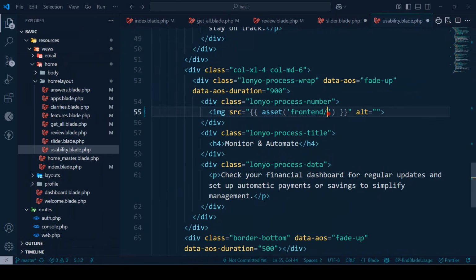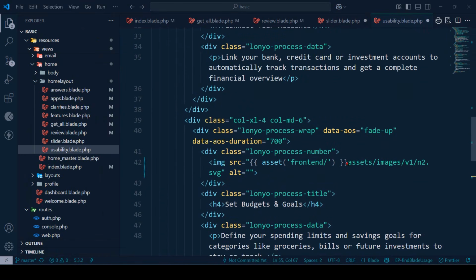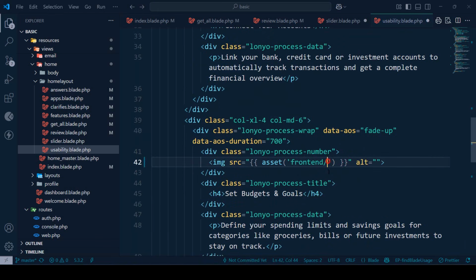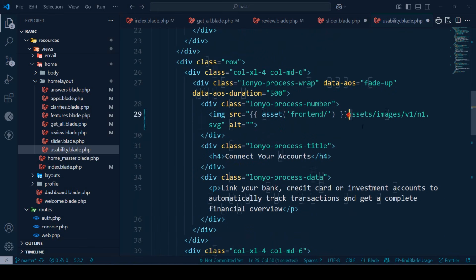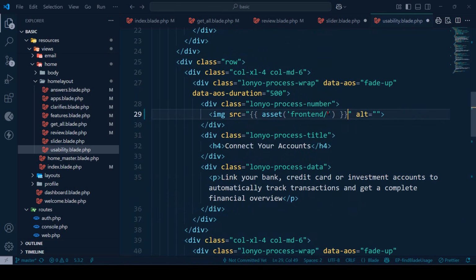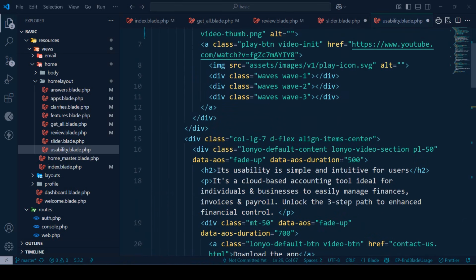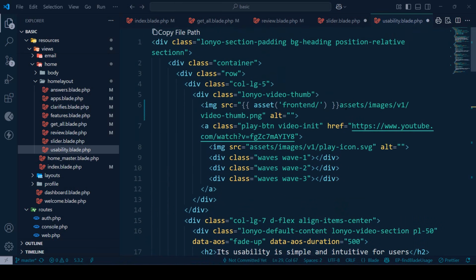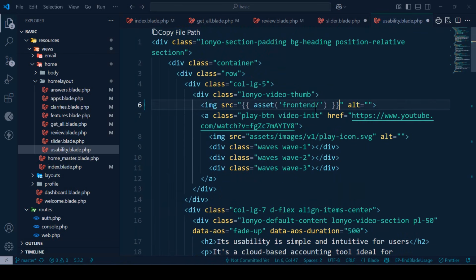I cut it again. I paste it. Now there is another one. I want to cut it and paste it. That will be another one. I cut it and here I paste it. So I think that's all. And there is another one. I cut it and I paste it.